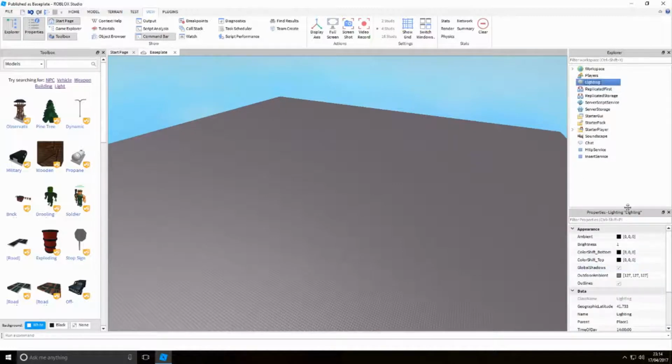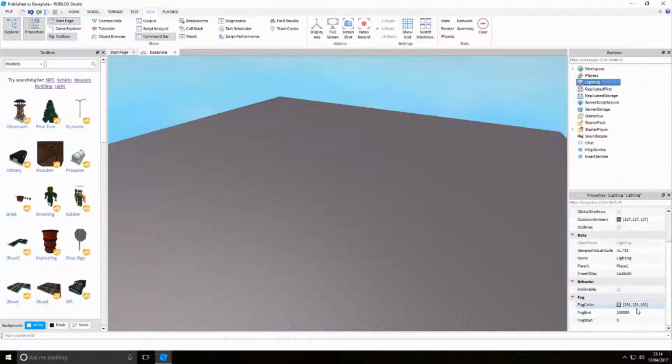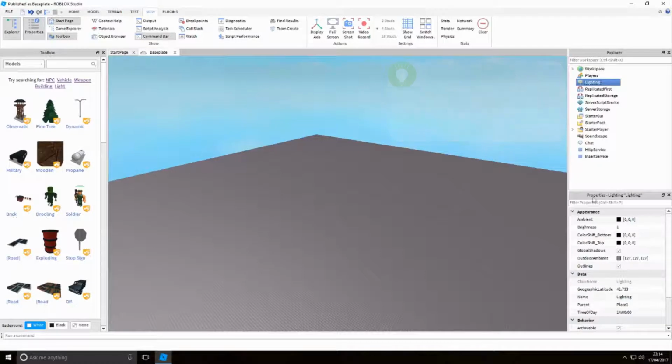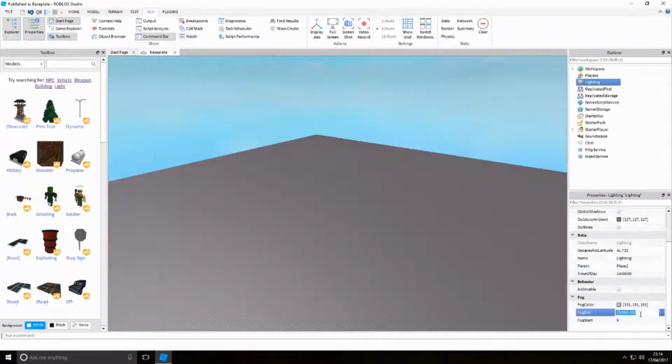So as an example, we're just going to change some properties here, of the lighting service. To do that, we're just going to click on lighting, just like this, and this should automatically pop up. If this doesn't pop up, if you haven't got a properties panel, then as I said before, you just go to view and click properties and it will open the panel for you.